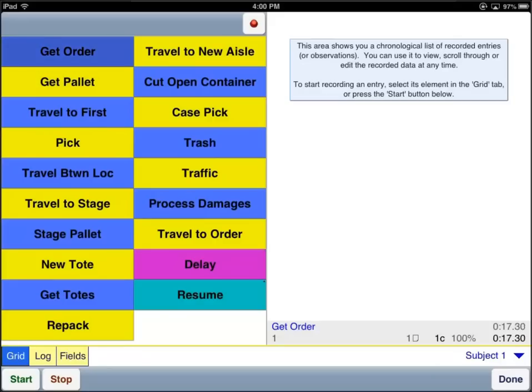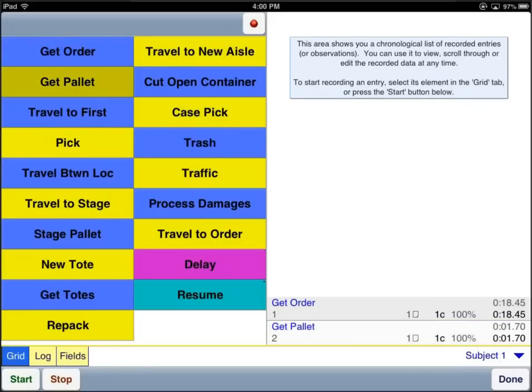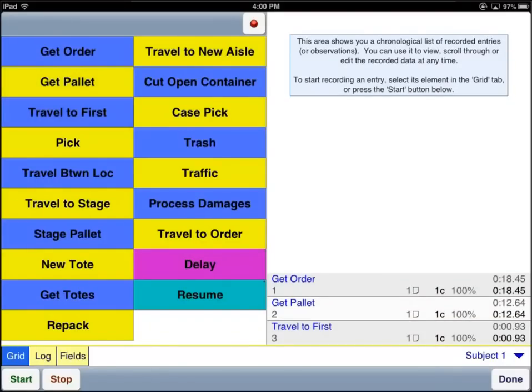get palette, we'll see that it updates the log and it shows that we're now timing the get palette element. So it's very simple, and you just click on what's being observed and the timer will switch to that activity when you click on it, and you'll see the elapsed timer showing the time observed for the activity.